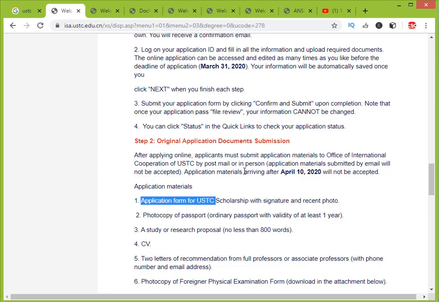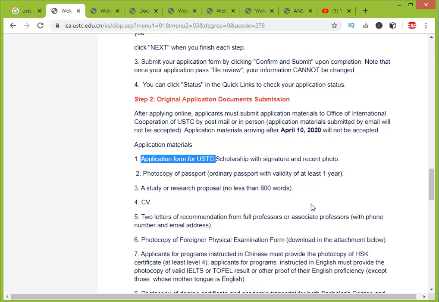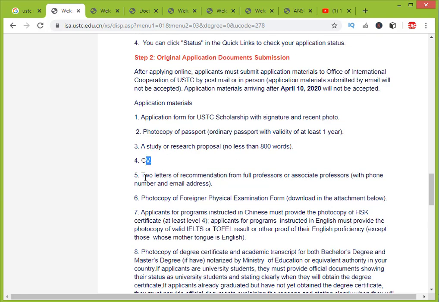The application form, which you download from this link, and the application form for the scholarship with signature and a recent photo. Another form for the scholarship is also there; I will tell you which form it is, so don't worry about this. Also attach a recent photo with it. A photocopy of your passport, which must be valid for 1 year. A study plan of not less than 1800 words, and curriculum attached. A CV, 2 recommendation letters from professors or associate professors, and a physical examination form.